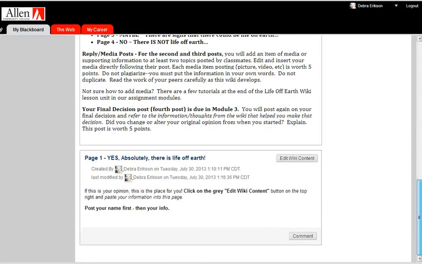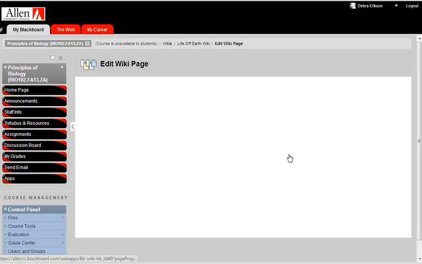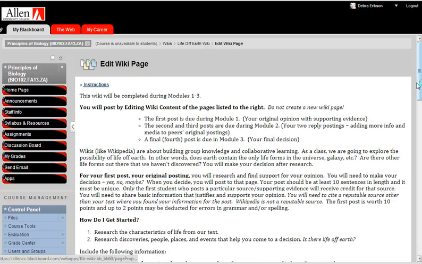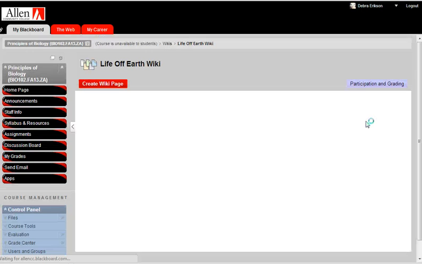There it is. And how you do that, if you say yes, absolutely, edit wiki content, that little gray box. I'd encourage you to write your posting in a Word document and then copy and paste it in here with your name first. So I would put Deb and then copy and paste what I thought. All right, I'm going to cancel that so that it doesn't mess up our wiki.